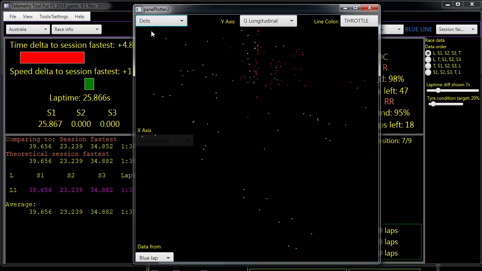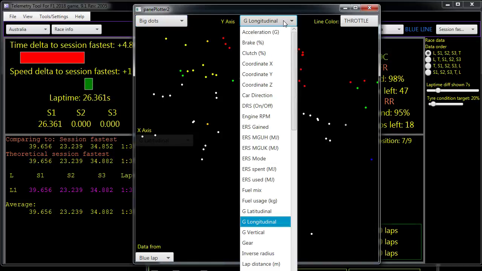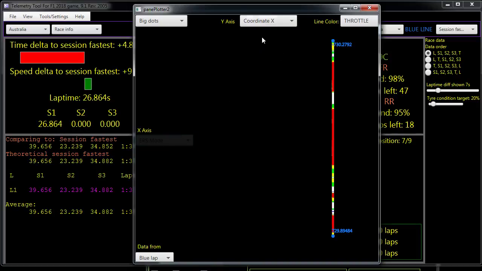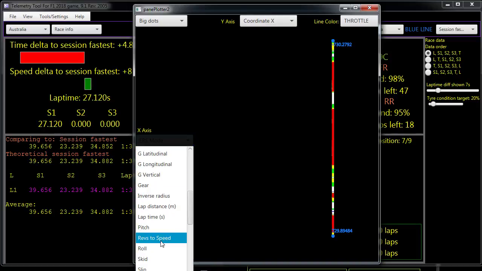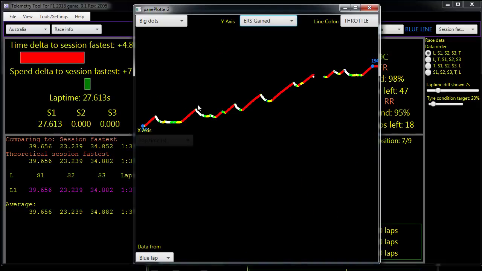You can just have dots all over the place and see how the car things are evolving. It might be data coordinates, ERS mode. Something quite interesting is that if you take your lap distance and your ERS gain, you can learn quite a lot about where you're spending the ERS and where you're gaining it. Then you can have the colors based on brake, and you can see that you are gaining more ERS when you're braking. It's quite handy, and you can just play around with that.